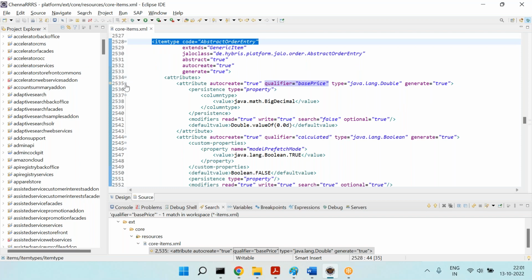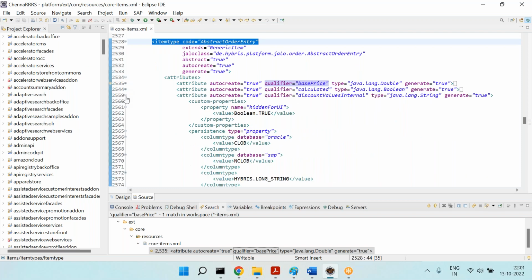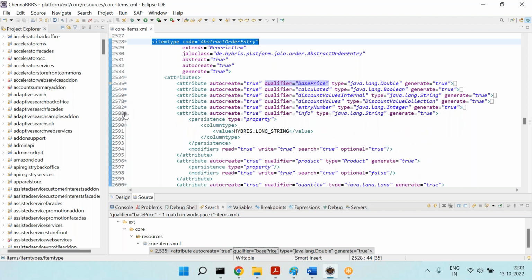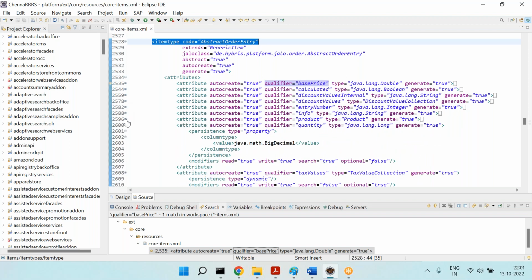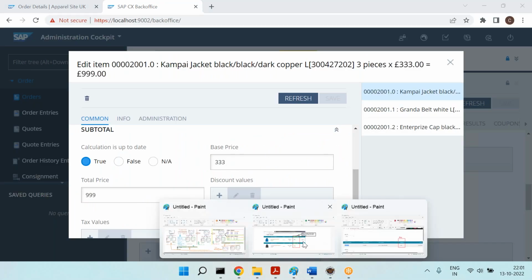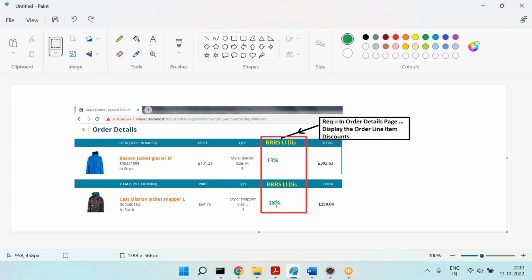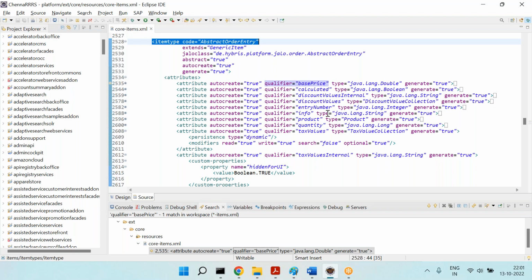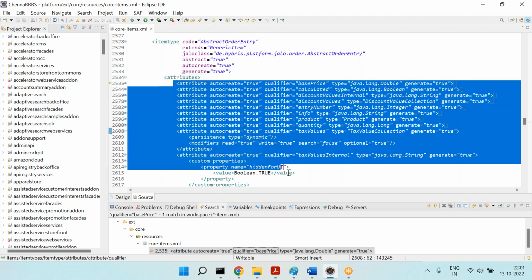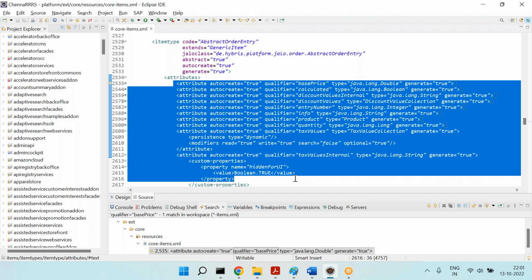Now you can observe that most of the attributes are there. I will just minimize it, then you can see. You need to find the place where these are, the base price, quantity, all these things. You can see in this there is a base price, a quantity, a product, a total, all these things. So that means this is the correct place to add the new attribute. Is that clear?